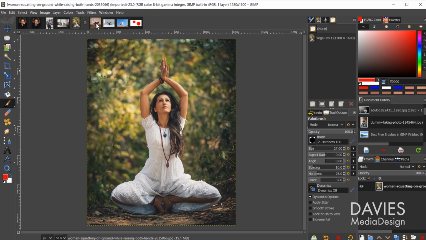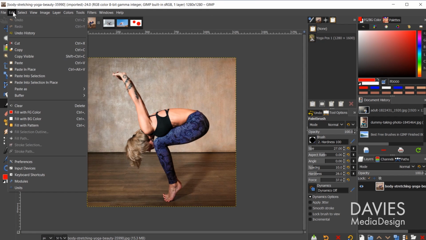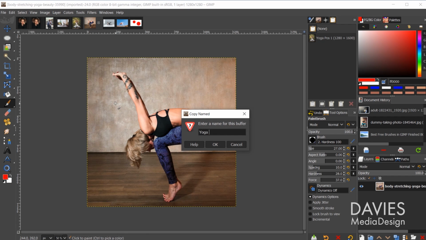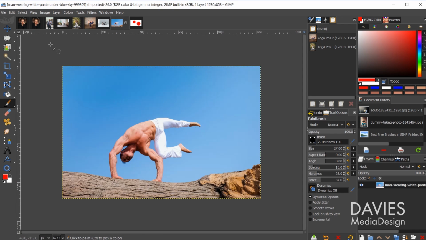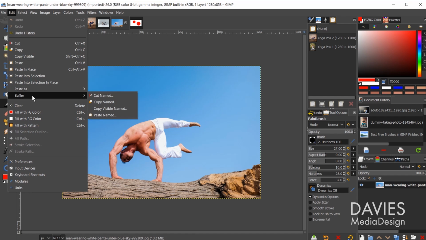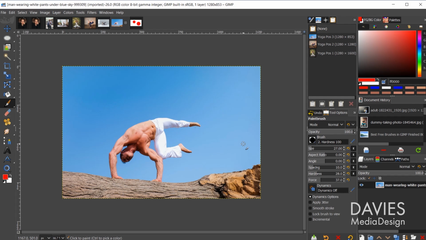But I can continue doing this. So let's come over to this other yoga image. And I'll come over to edit, buffer, copy named once again. So we'll go yoga position two. Click OK. And I'll come over to a third image here. Go to edit, buffer, copy named, yoga position three. And I'll click OK. So now if I come over to any one of these three items I've copied, so I'll click on this first one, you'll see we have a variety of options here now.